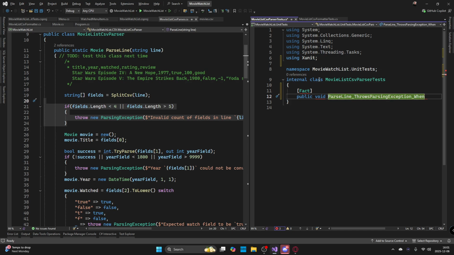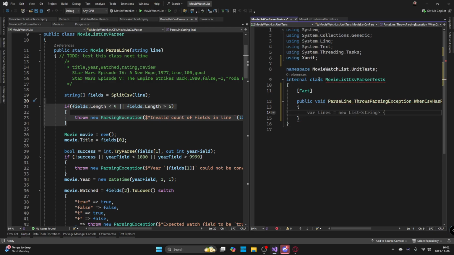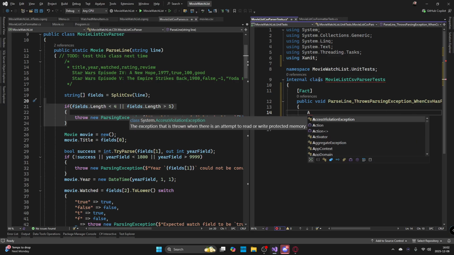when CSV has fewer than 4 fields. All right, there we go. We'll do that case first. So let's do our var here. We'll do this one like this.